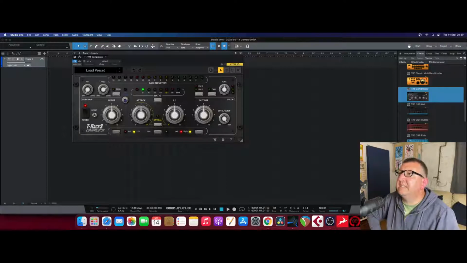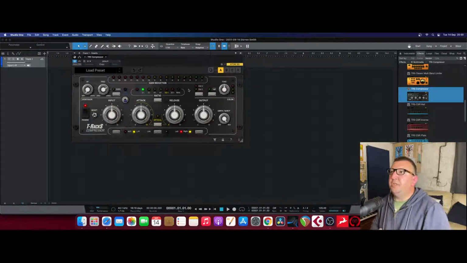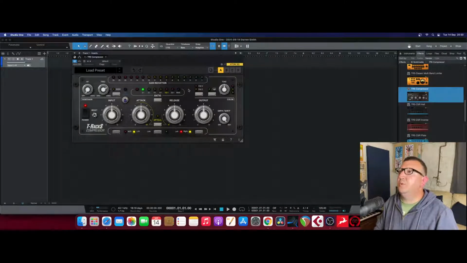Input, reset, attack, release, lots of different ratios. So it looks as if it's going to be some form of limiting type scenario. I like the fact that you can even do 1-to-1, 2-to-1. I think these are probably more aimed at the mixing community, but it's good that they are starting to think about having low ratios, because if you want some really nice subtle compression, then getting something with a really nice low ratio can be really good for those uses.